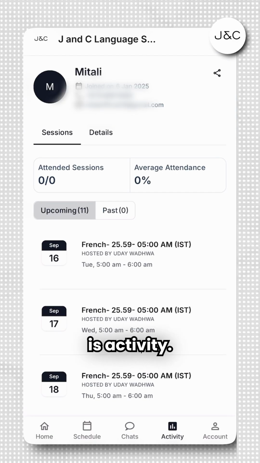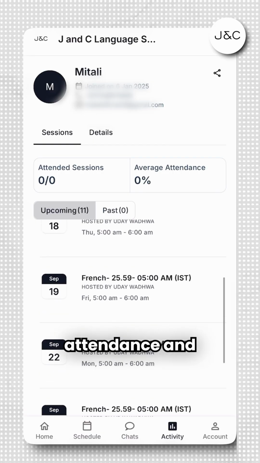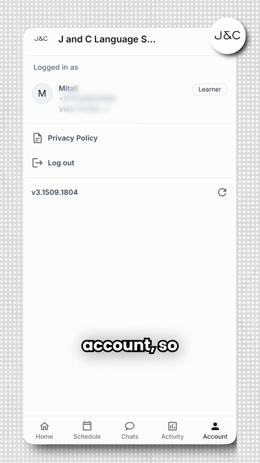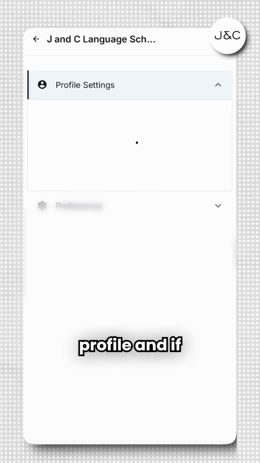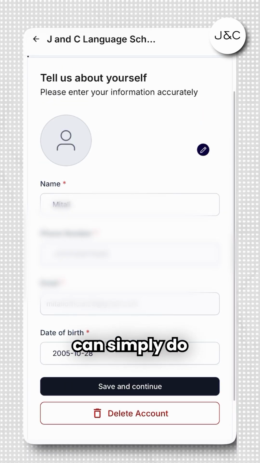Moving forward is activity. This is a very important section where you can find how many sessions you have attended already, what your average attendance is, and all of it. Perfect. Moving forward, you have your account. Here you can view your profile, and if there are any details you want to edit or change, you can simply do that from here.